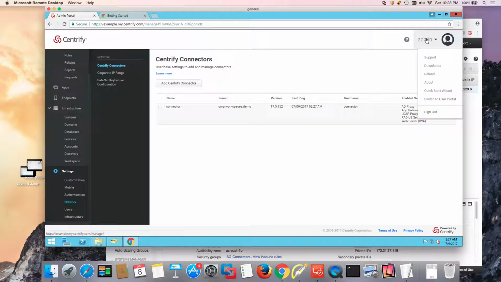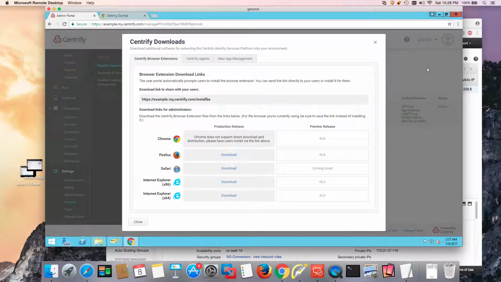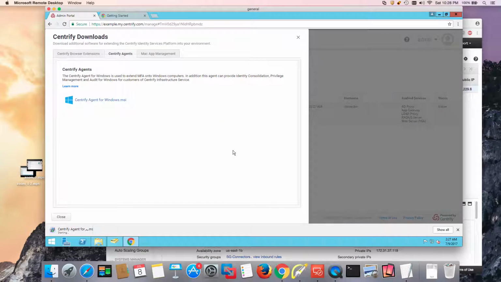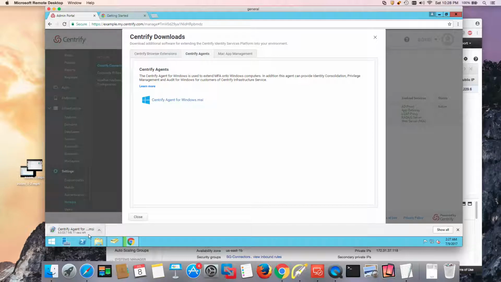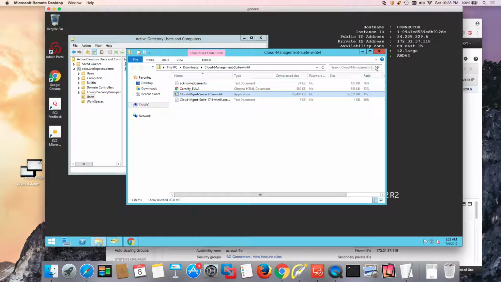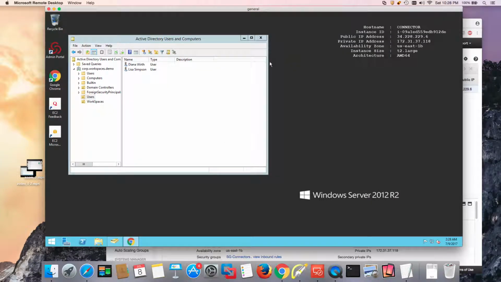One of the things that we need to do is download the Centrify software. We can always go to the admin portal and do downloads. We're going to download the Windows agent. So we're going to download it here so we can retrieve it later from our workspace to do the installation. Alternatively, we could pack the Centrify agent as an app, but we're going to do the steps manually first so we can understand what's happening here in the background.